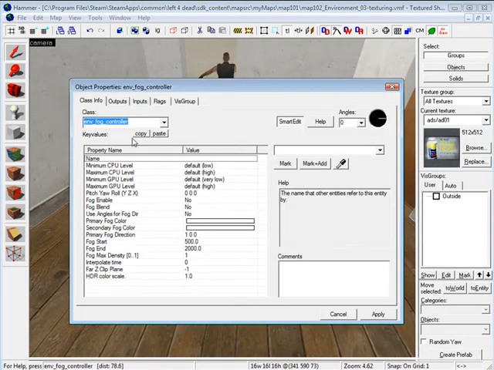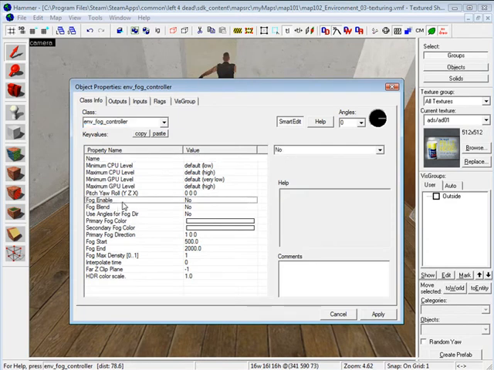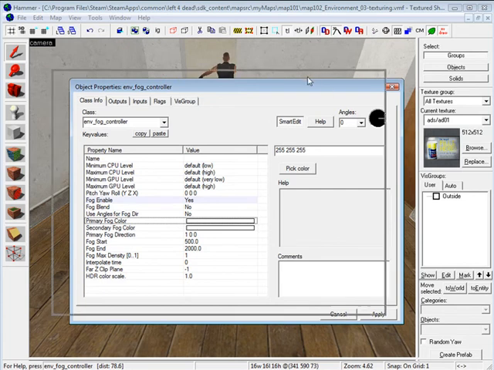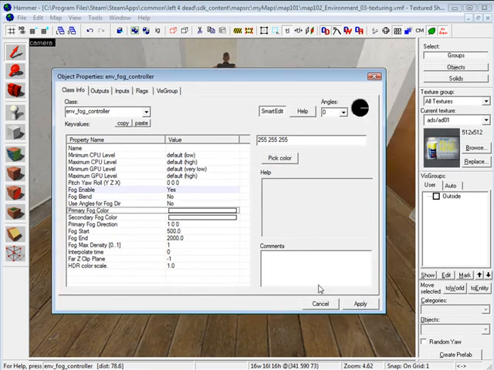So double click on the fog environment, and under here you're gonna see fog enable, and you wanna switch that to yes if you want to have fog in your map. And under fog start and end, it'll give you the units when it will start and when it will end. Also defining the fog color and secondary fog color is very important as well. So right now it's white, but you want to change the colors appropriate to your map. So click apply.